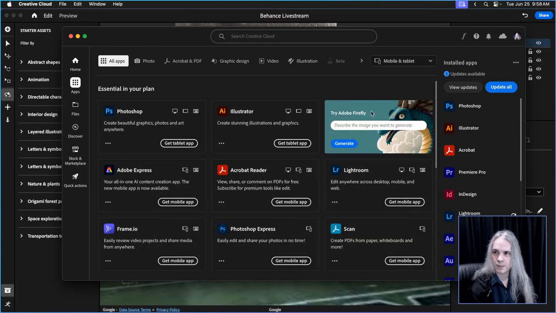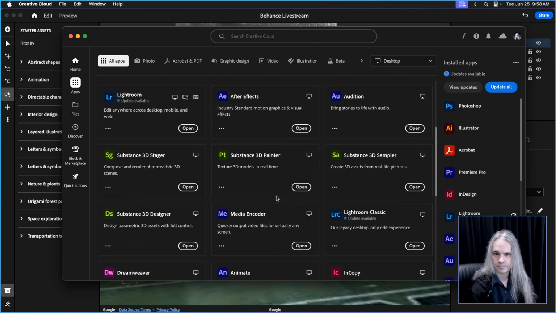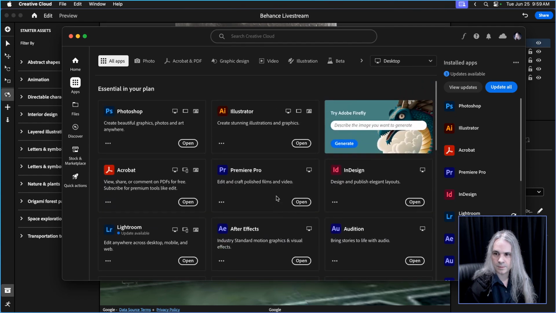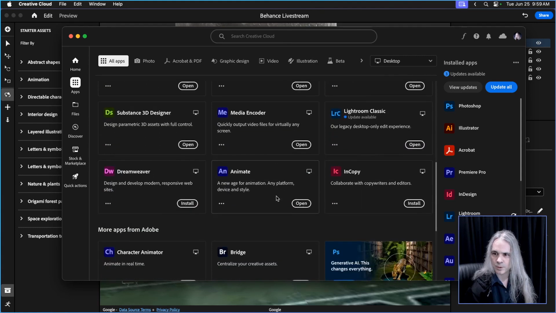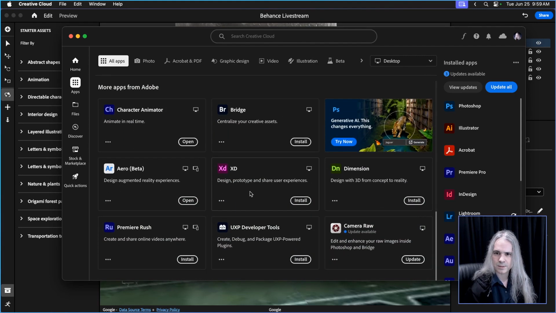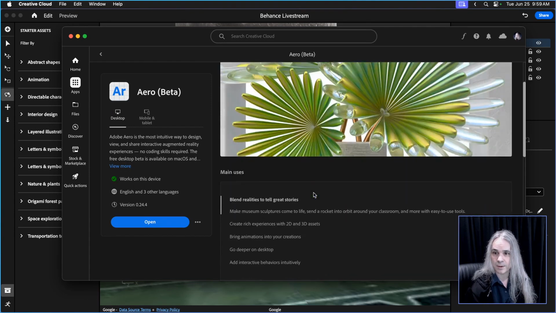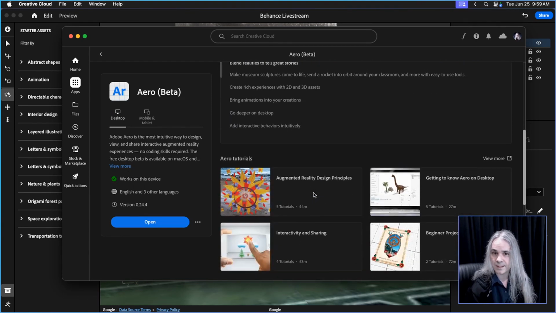So if we just go to desktop, it's very odd that Aero doesn't show up sometimes. There it is. More apps from Adobe. Aero Beta, design augmented reality experiences. And this is Adobe Aero right here. This is what we're using today.